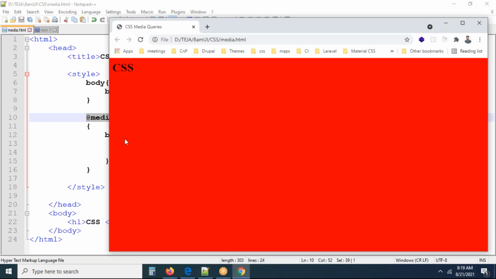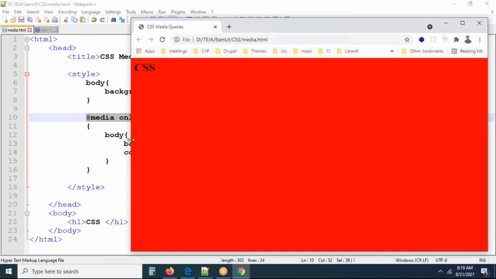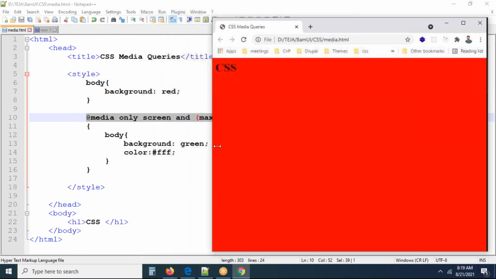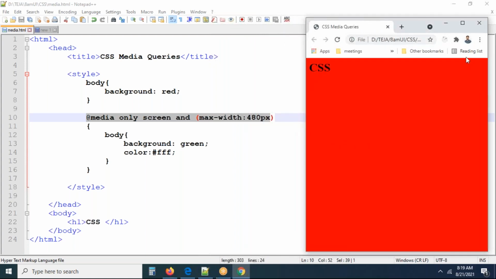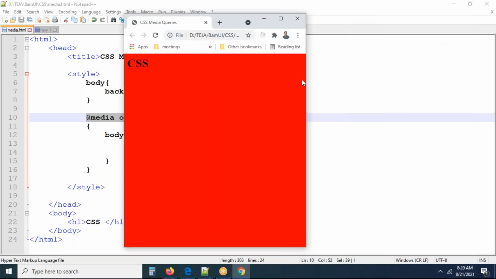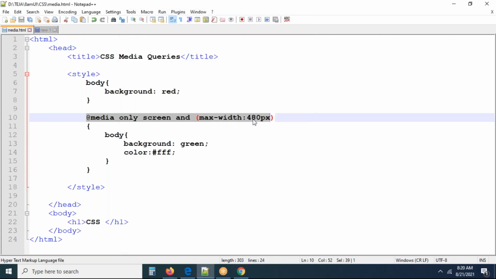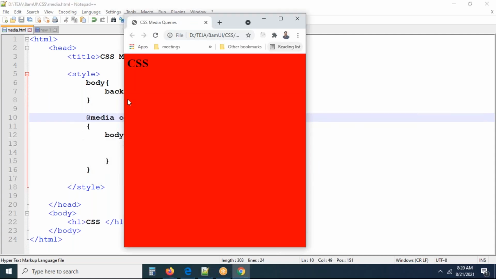Just try to see. I'm reducing the screen. Now you can see when we reach 480, the background color and the color of the text should change. Oh, it is not changing. Anything wrong? Is it 480? Let me make this 600 pixels. I'm making this 600, or okay, let us make 700. Maybe I don't know what is the reason it is not working for me.